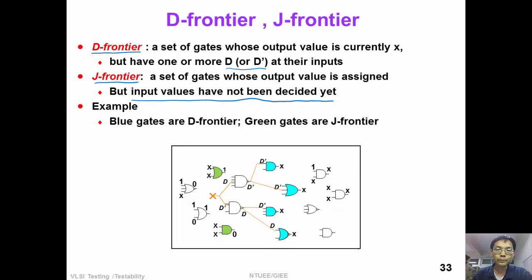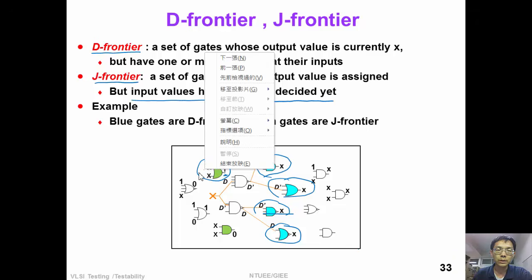In this example, we can see blue gates belong to the D frontier. And the green gates belong to the J frontier. The output value has been assigned, but the input has not been assigned yet.